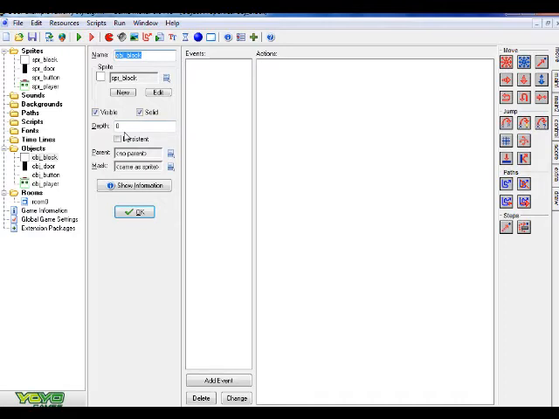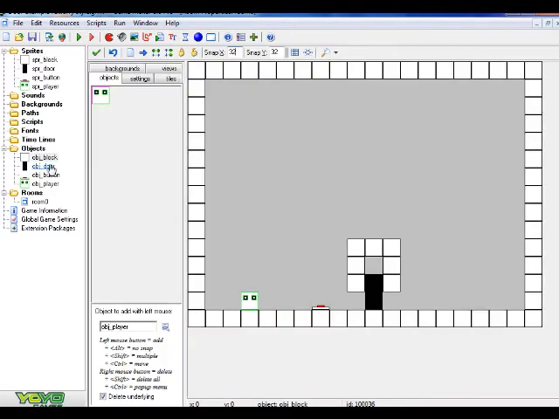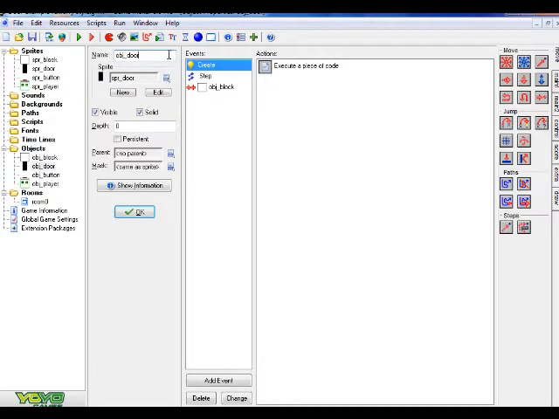Okay, but anyway, that's all you have to do for your block/ground object. And then for the door, I went ahead and created another object for it, and named it obj underscore door, and you have to have, again, visible and solid checked. And I'll go over these in just a second.